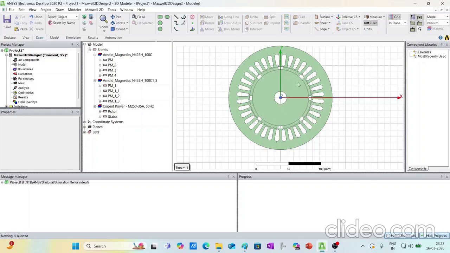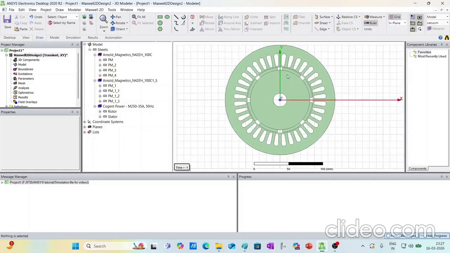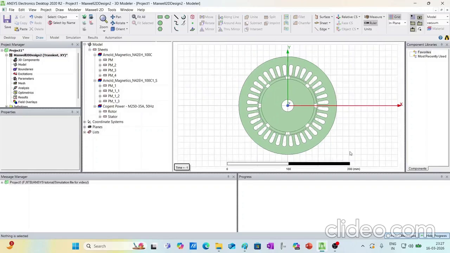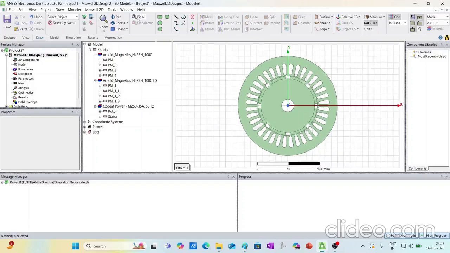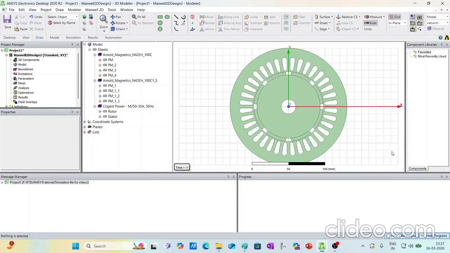Now, you can see there are 36 slots and 8 poles. If you do the HCF of 36 and 8, it would be 4. Therefore, this motor has a symmetry of 4. So if we simulate only 1/4 of this model, it would be sufficient to get the results. So we will reduce this model.